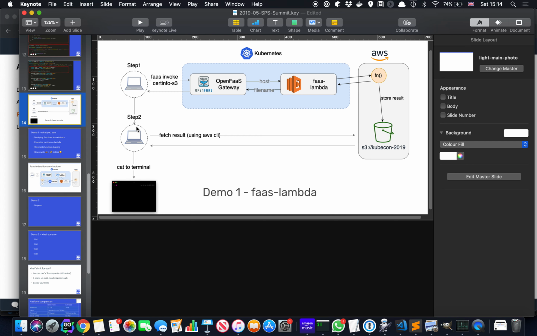And then in step 2, we're going to fetch that using the AWS CLI, save that to disk in a temporary file, and then cat that to the terminal. And we're going to do all these steps in one command line, and that's going to be an example of client-side function chaining.